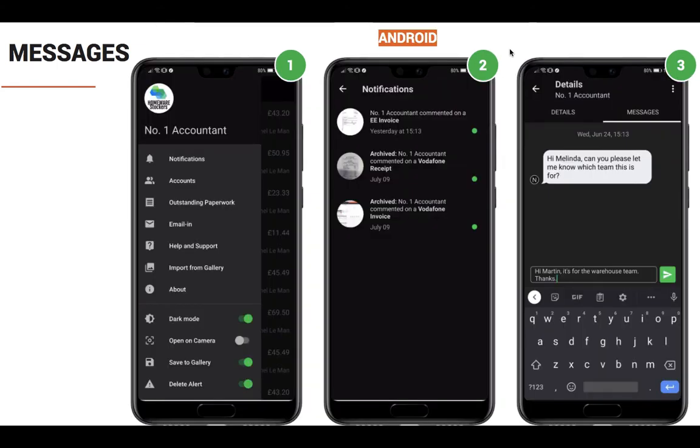This looks very similar on Android, apart from to access the messages that you've received, you just go to the menu on the left hand side and then click to your notifications, and you'll see you get notifications showing which items you've received notes about. So here, for example, you see this EE invoice has a comment on it. So you click on that, and first of all, it'll show you the messages, but you can click onto the details to see the picture of the invoice or receipt that your accountant's referring to before replying. And then once you send the reply, it'll dismiss those notifications for you.